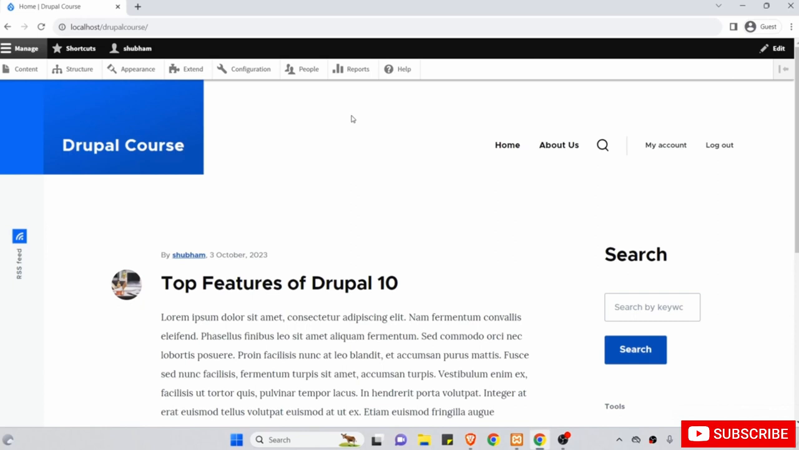Well, there are a lot of times when you want to restrict your block to a certain role or to a certain content type. Let me give you an example. You really don't want to display your search block inside an about us page. You really don't want to display this block inside of a contact us page. So in that case you can restrict this search block to articles only.